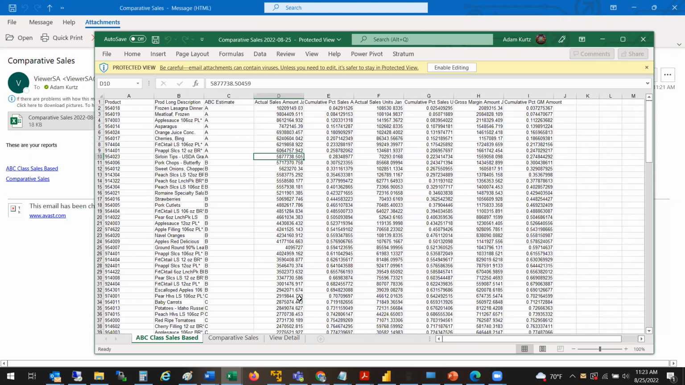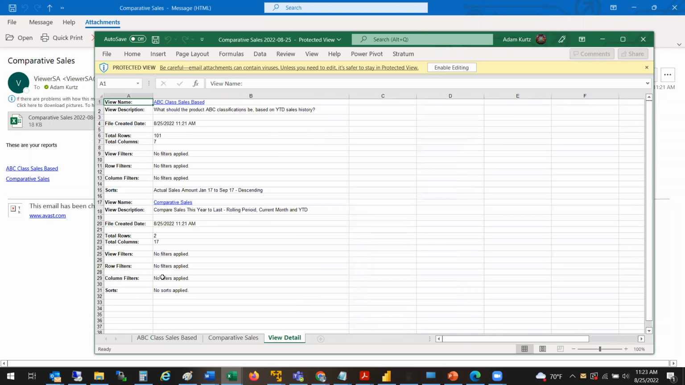Here's that view detail, additional view detail. So it's telling me how many rows and columns I have, if there's any filtering going on. I also get a link back to the view, if I wanted to actually link back into the view.